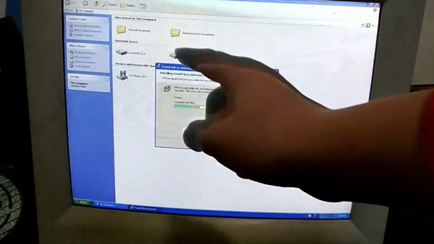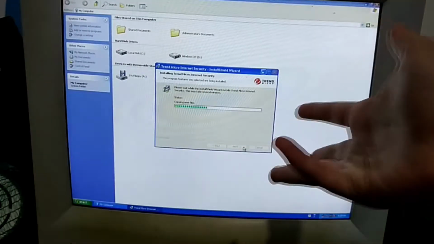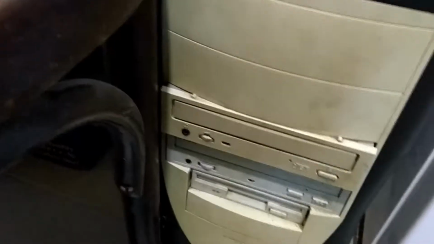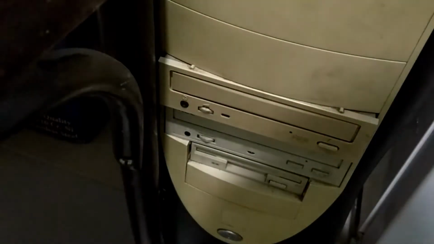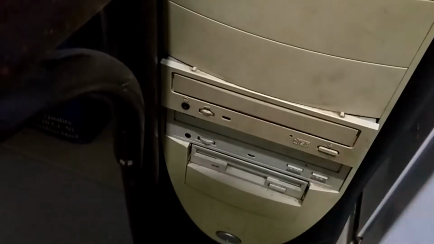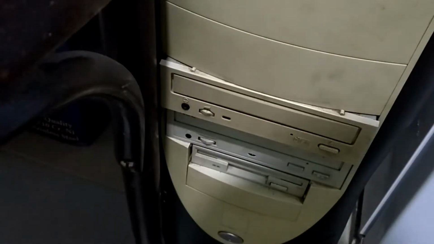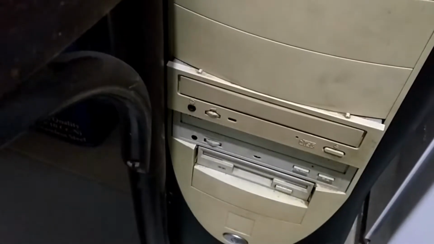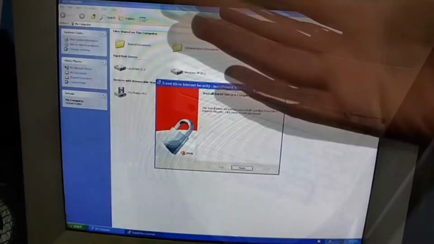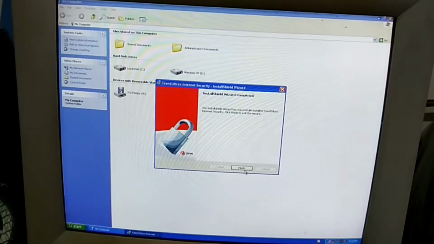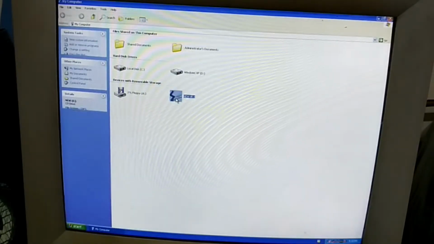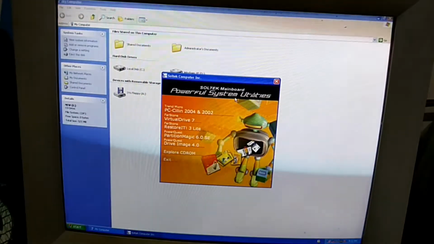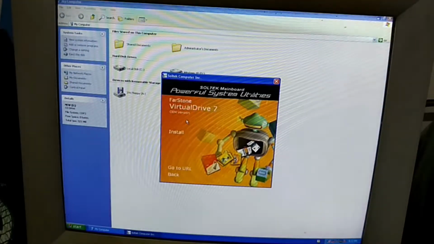Okay guys, so PC Cillin is now installing. I'm gonna let it install and we'll get back to you guys when it's done. The CD drive is going crazy right now while installing, as you can hear. Guys, so the installation is completed. Now we're gonna click finish. And we're gonna move on to the second program, which is Powerful System Virtual Drive 7.